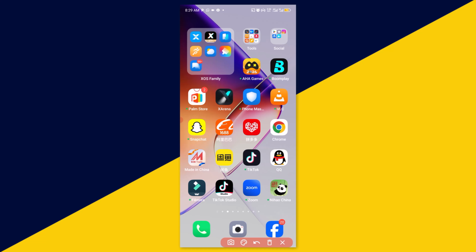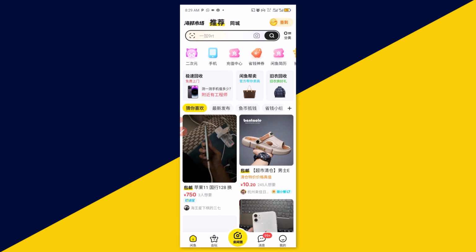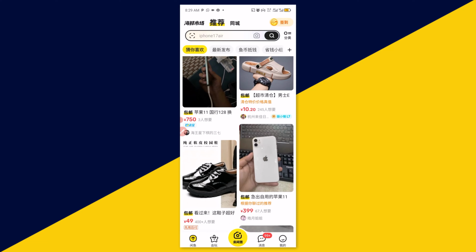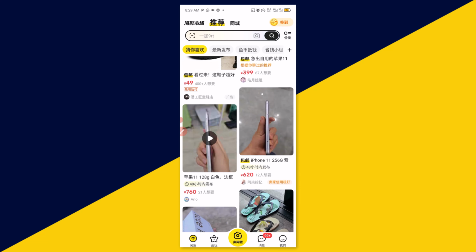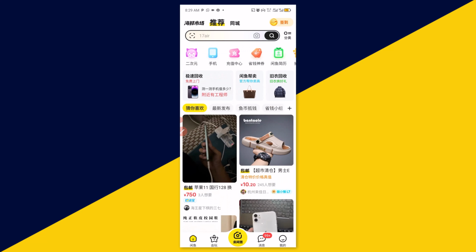Let's get started. The very first thing you want to do is open up your Xianyu Chinese shopping app right here. Now you want to search for products you already know exactly what you want. And then this app is going to give you very stress-free product sourcing on the Xianyu Chinese shopping app. Okay, so let's get started.